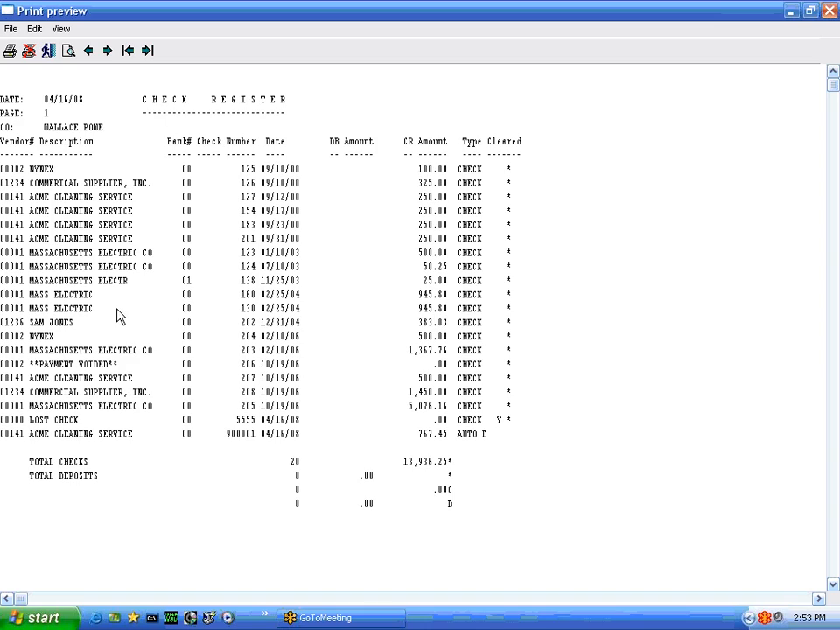Now I said to print the report. Here's my report, sorted in the way that I wanted it sorted by date. It's basically telling me what it is. This is a check. This was an auto deduction. Here are my totals.